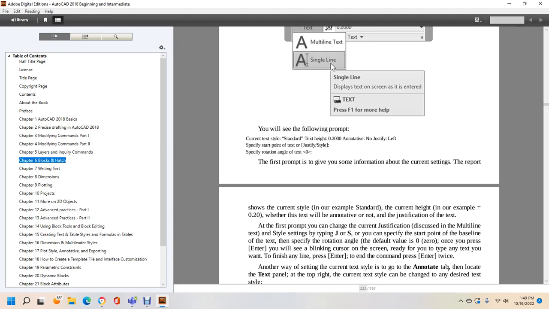The first prompt lets you change the current justification or style settings by typing J or S. Otherwise, you just specify the starting point of the baseline of the text, then specify the rotation angle. The default is 0. Once you press Enter, you will see a blinking cursor on the screen, ready for you to type any text you want. Finish each line by pressing Enter, and end the command by pressing Enter twice.